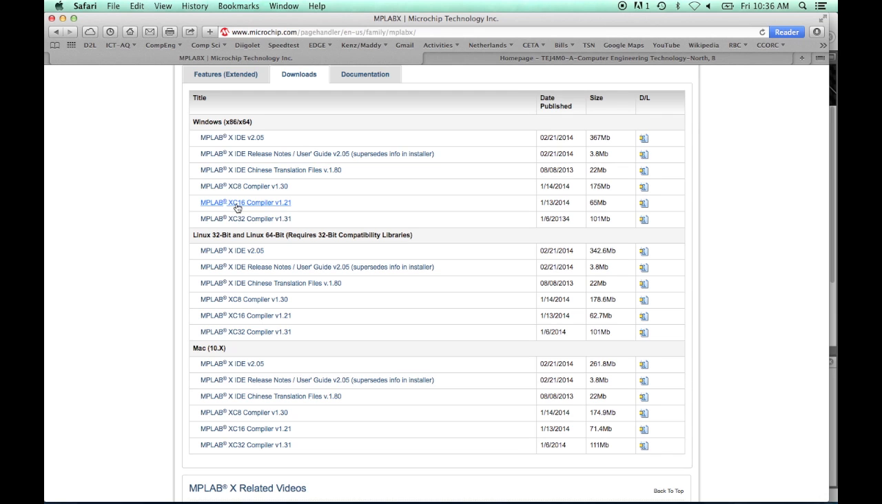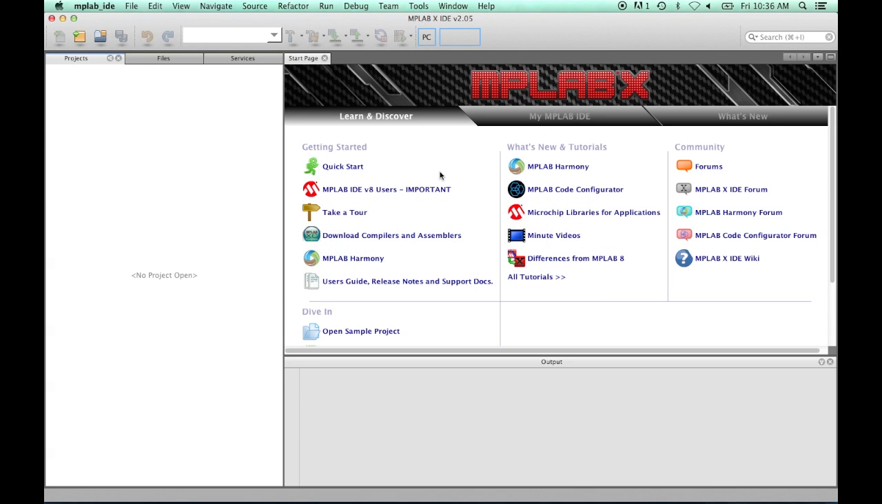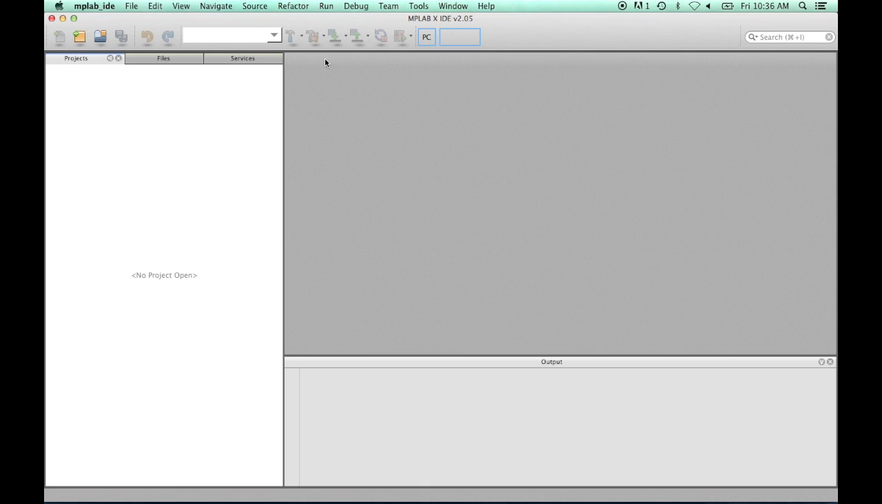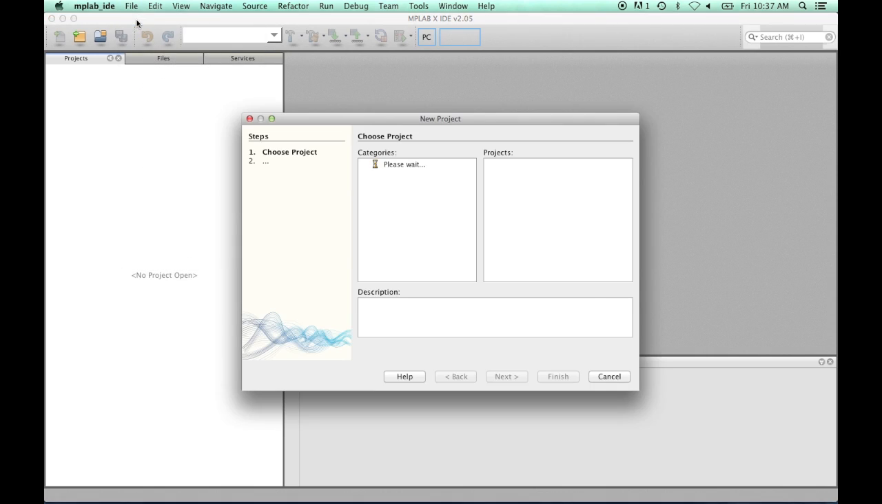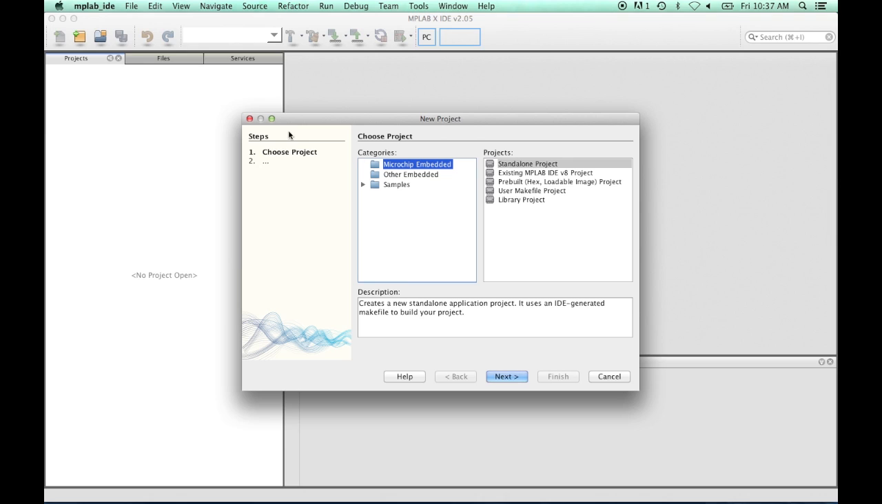So when you're finished that and you've downloaded that, then you can launch MPLAB-X, and what you'll get is a page something like this where you have a start page. So if you just close that start page, we're going to start with creating a new project. Up in File, you're going to select New Project, and you'll see on the left here there are a series of steps that you're going to go through.